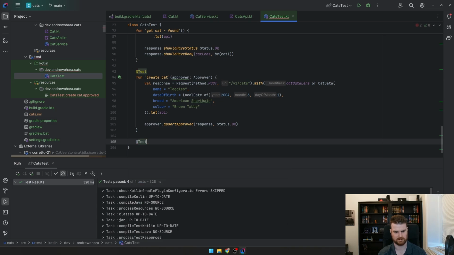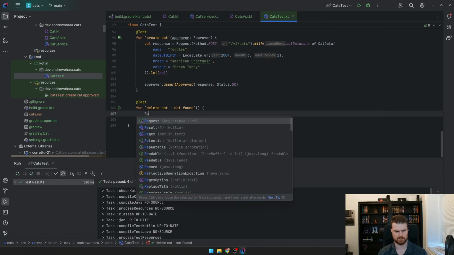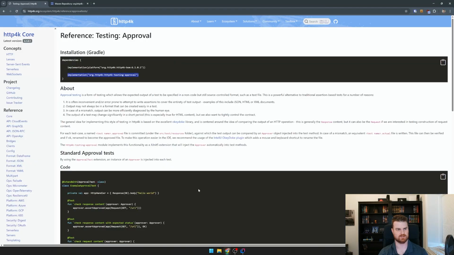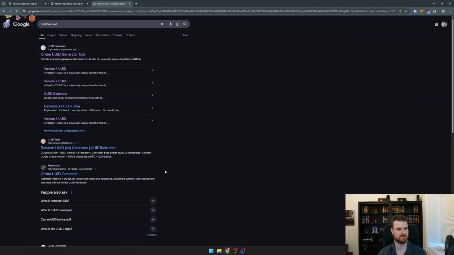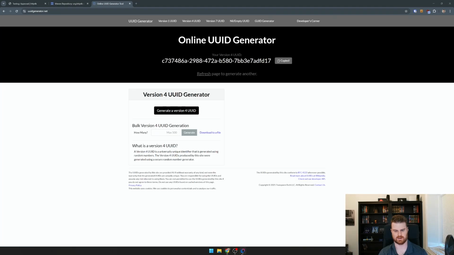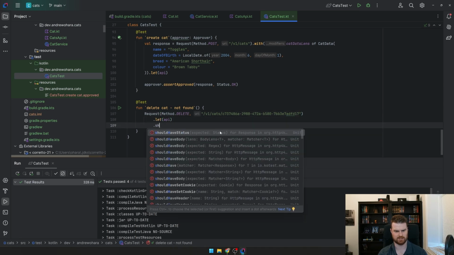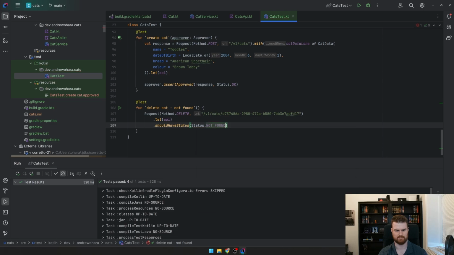Oops, caps lock, and fudge fingers. Delete cat, not found. Alright, so request method.delete to v1 cats, a random cats. So I am still using random state here. I could generate a random UUID if I wanted to, which I guess I will. Let's just get that. There we go. Now we're consistent. And pass this through the API, and it should have the status of not found.